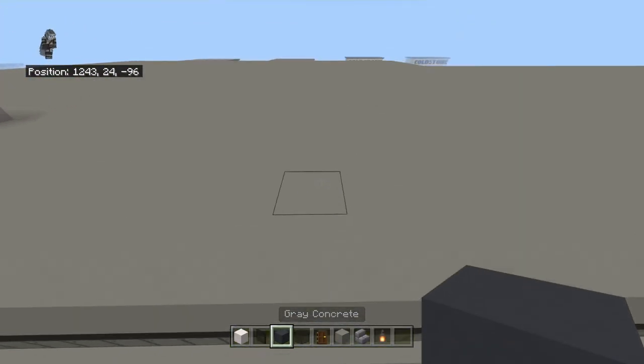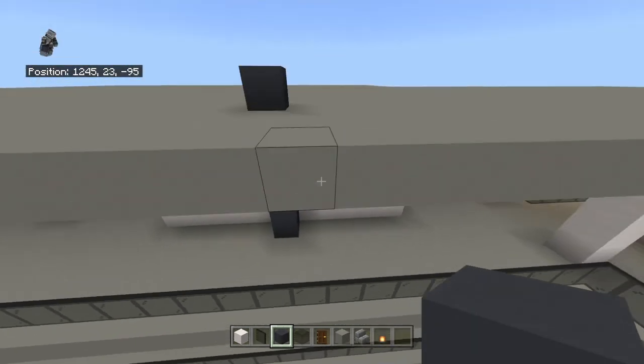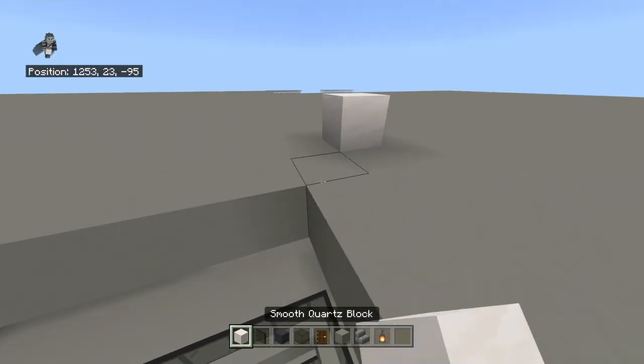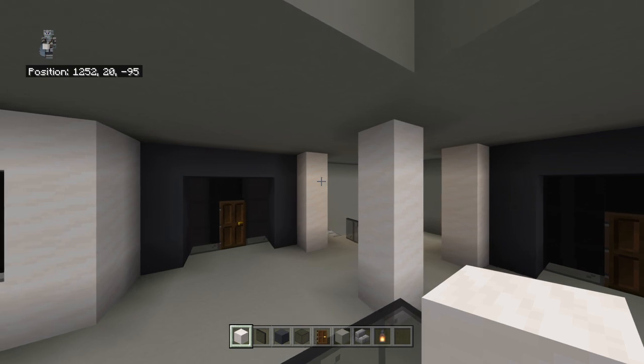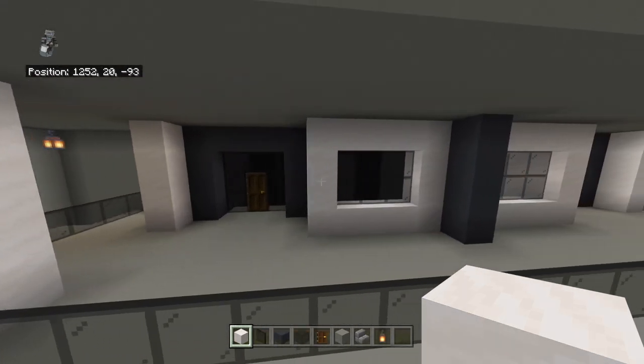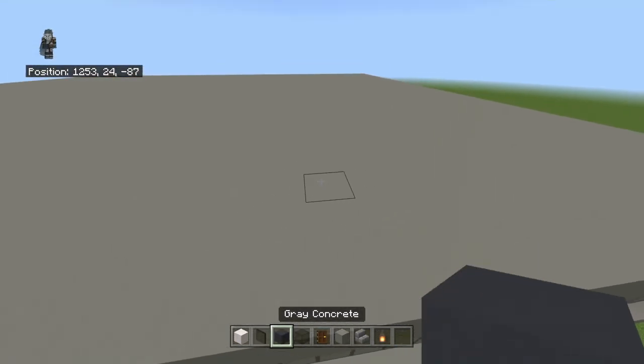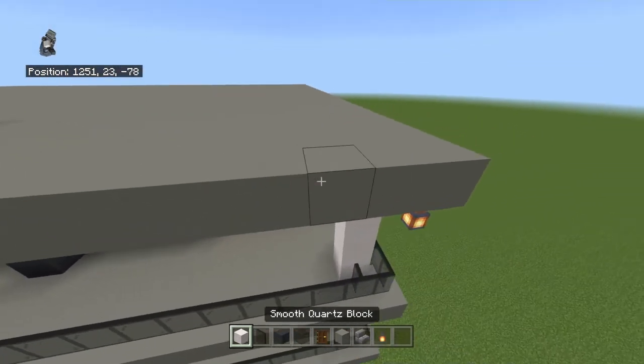There's a gray concrete there. Yep. And then that's smooth quartz. You don't really have to do those inner ones there, and I'll tell you why. Because they're going to just be covered up anyways because of the way that we're going to do this.